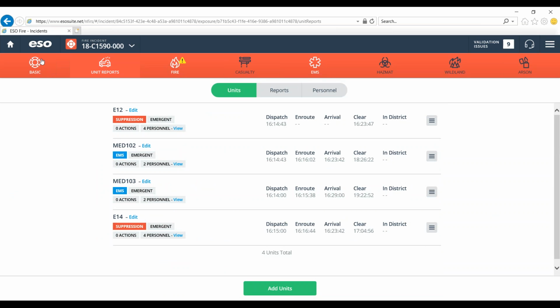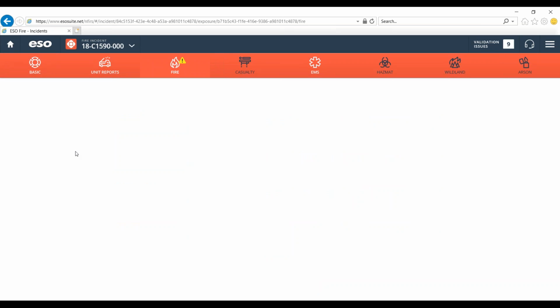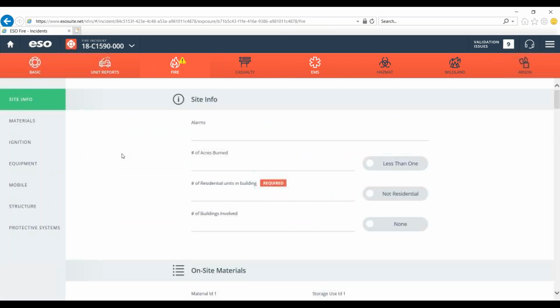So we've got the basic tab complete. Yellow exclamation point is gone. We've got the unit reports complete. Exclamation point is gone. And then our next step is going to be to move over to the fire tab and complete that information. Now, the information that is required here on the fire module will be dependent on what you have documented previously in this report.